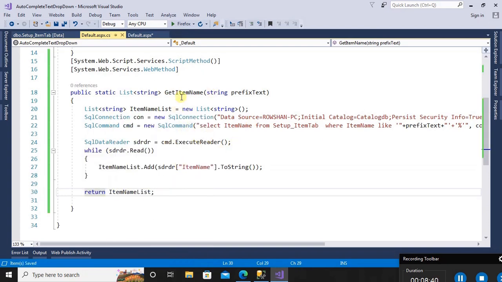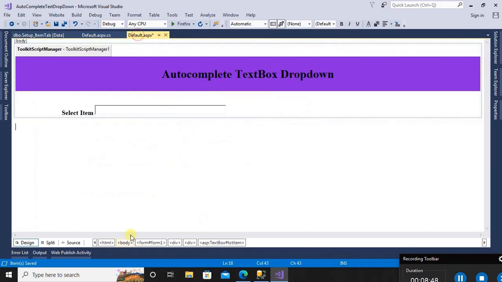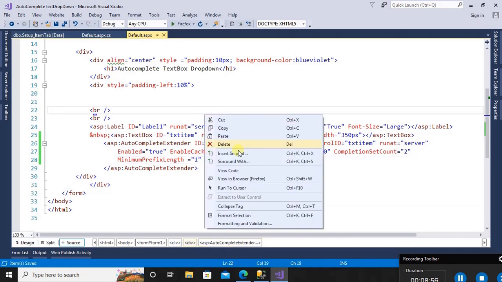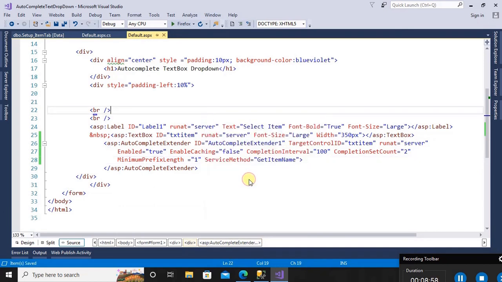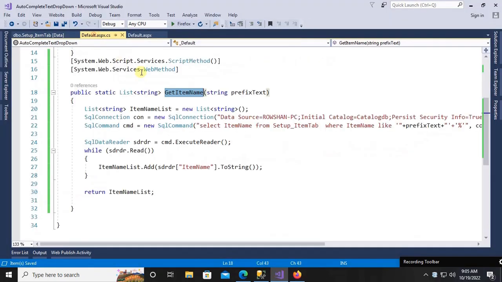Okay, it's done. My method is ready, service method. Now just copy this service method and paste it in the autocomplete extender service method. Okay, it's done. Let's check, let's test. Go to the browser. Oh, it's not working. What's the problem?